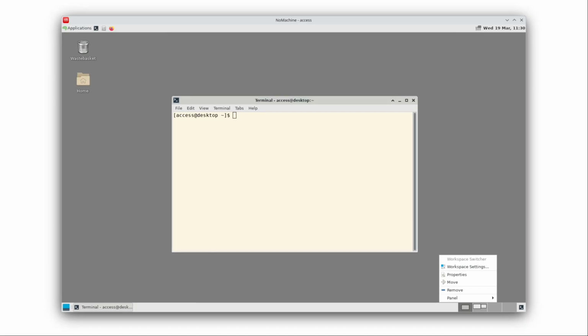If you right click on there, you will find some settings. So the workspace settings will enable you to configure how many of these workspaces you have. I think I default to 8 normally, and I believe the properties will enable you to configure how these are presented. So I think you can change the number of rows and columns to your liking.